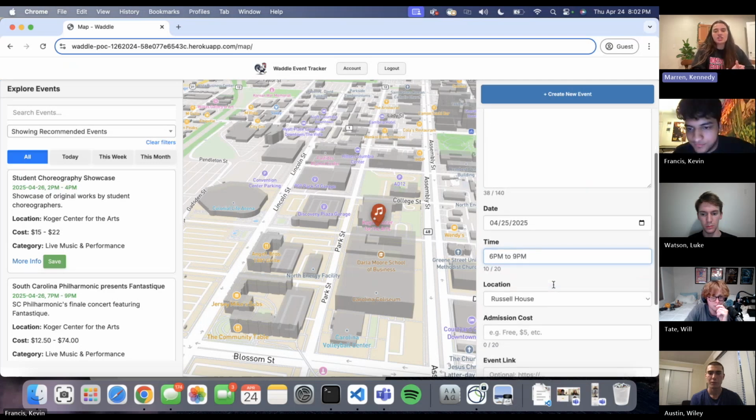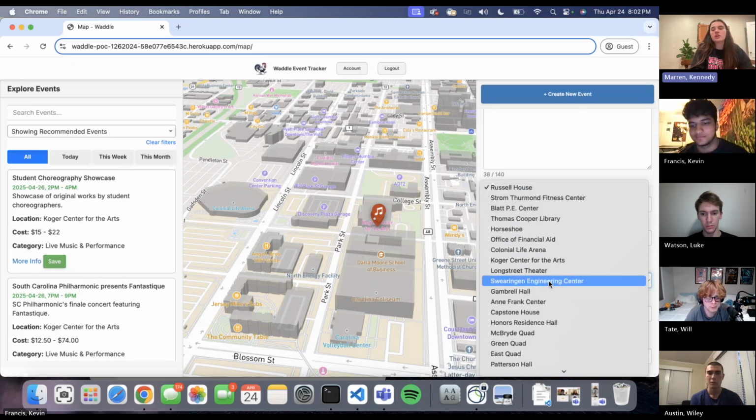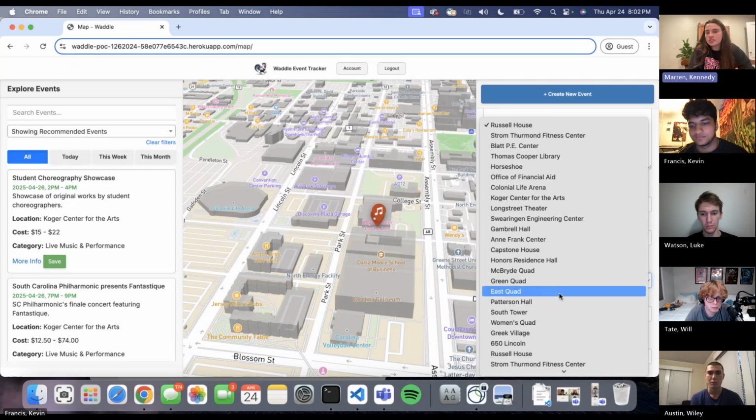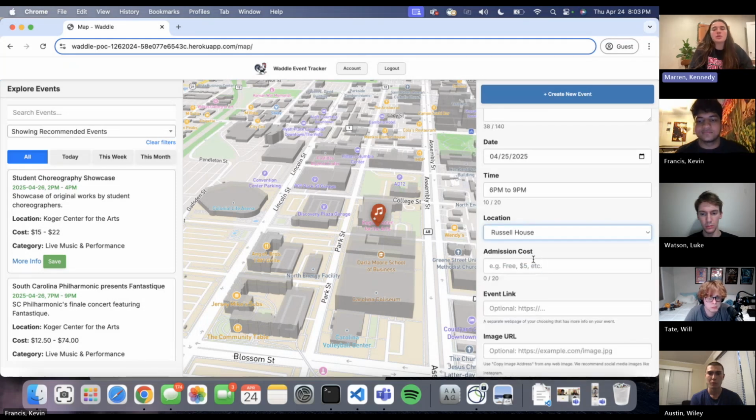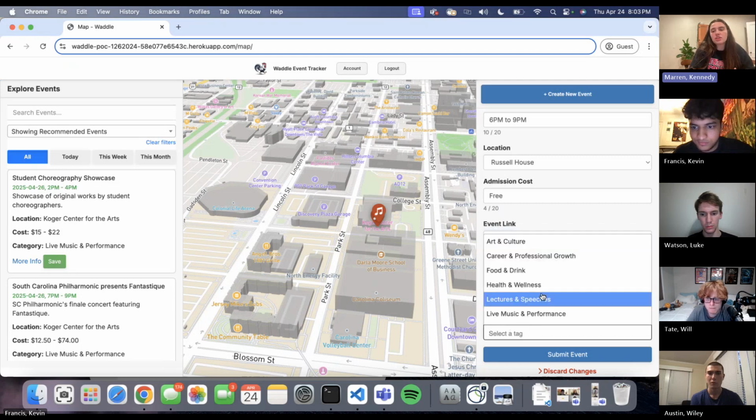And then for the location, we wanted to make sure that this was an on-campus site and really geared towards students. So we have a drop-down menu. Let me look through the drop-down. Let's say Russell House. That's perfect for this kind of event. And then admission costs, this will be free. And optionally, you can add a link to a website that tells more about your event or an image URL. For this purpose, we'll just skip those two, but they're definitely an option.